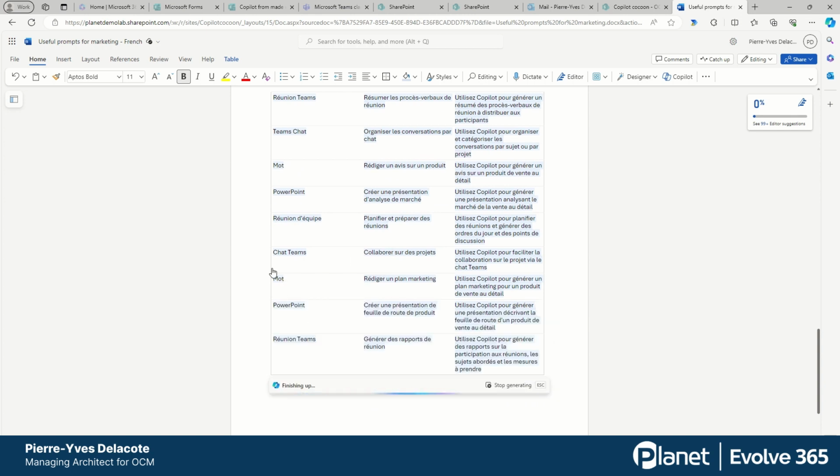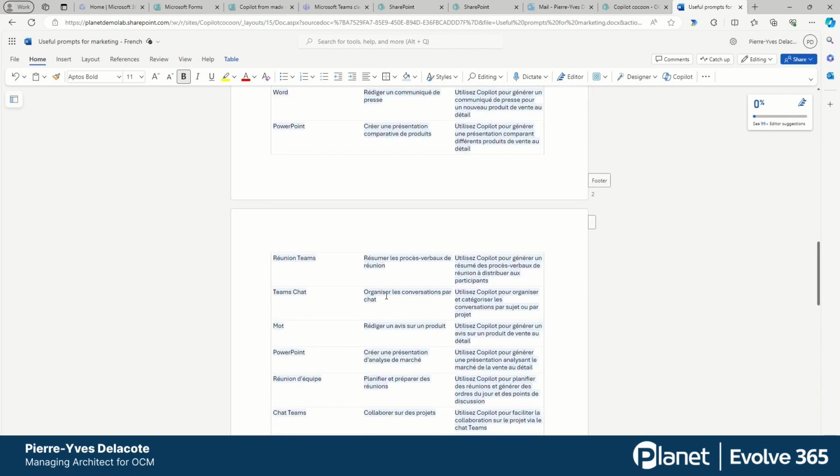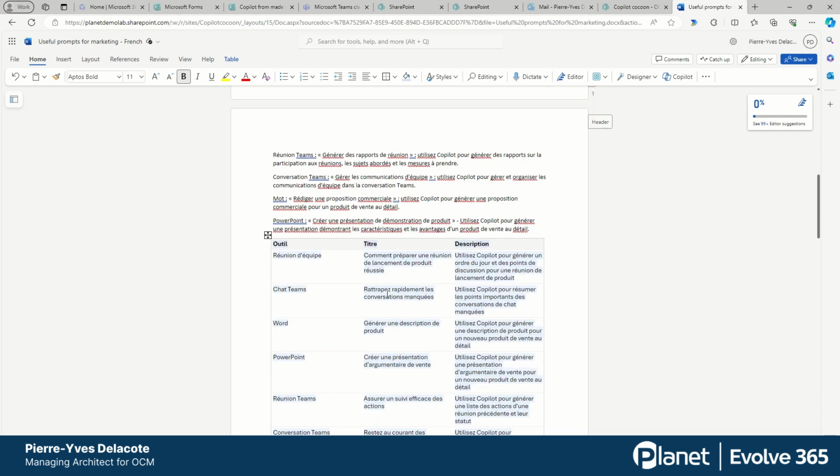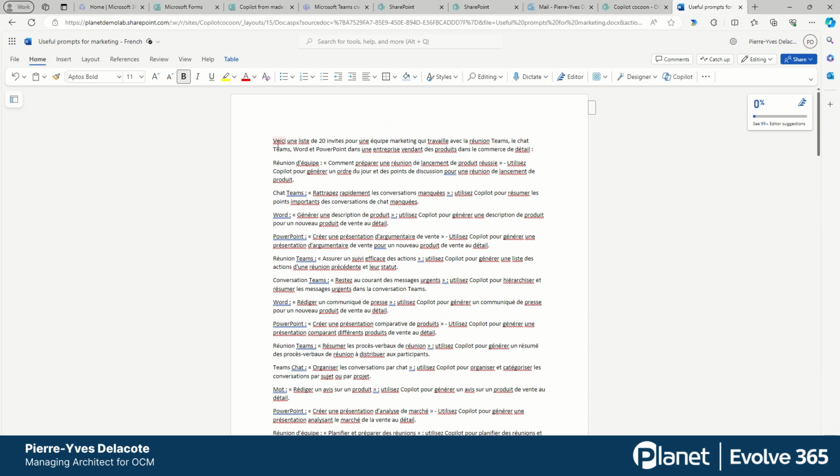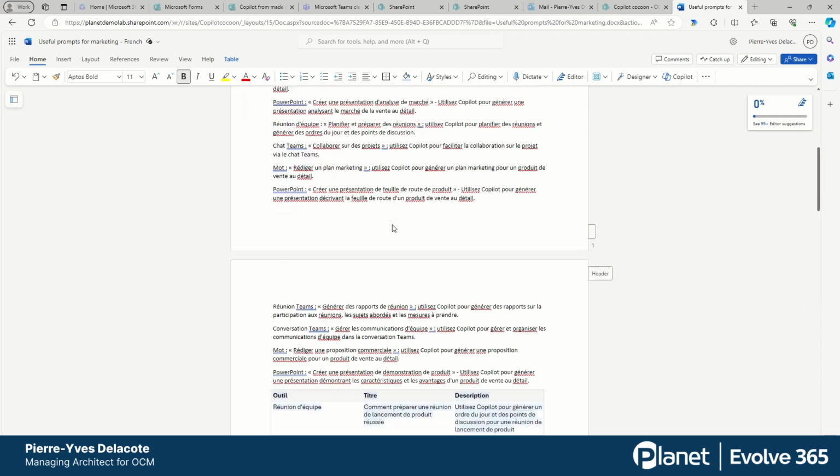You see, there's still the word in French, mot. So I need to fix that. But Copilot doesn't really help me to translate a document. That's what I wanted to show. And we can try to see if it works in Word, if I'm doing this in Word, not in the chat.